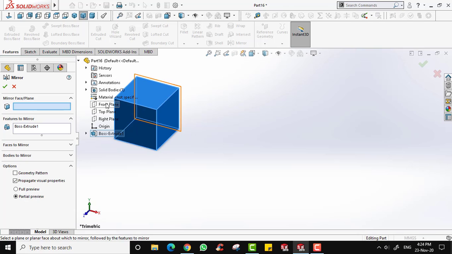So we have front plane, top plane, and right plane. As you can notice, we do not have any respective plane for us to select. Suppose we have a plane over here that we can use as a mirror to mirror this object. We don't have the plane here, so what we are going to do is create the mirror plane.